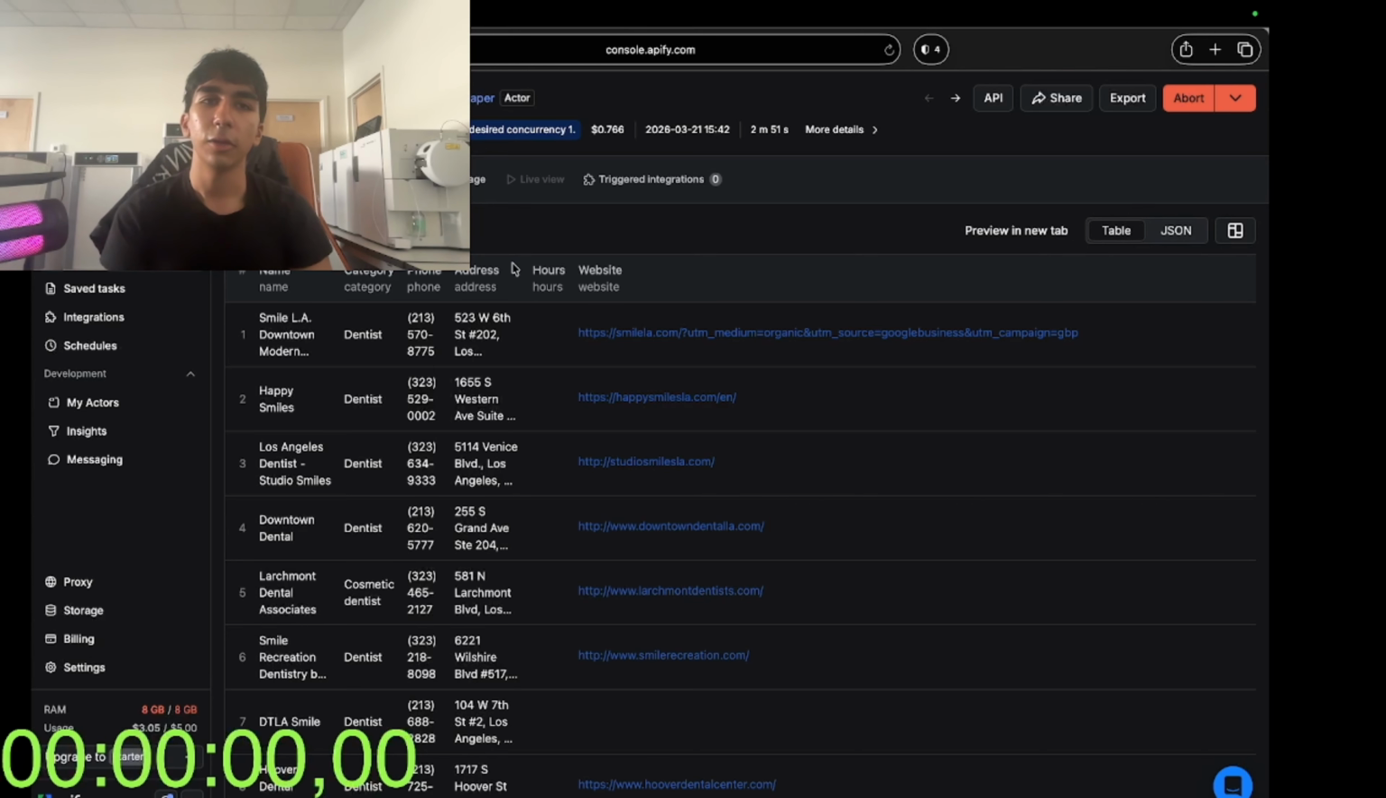I'm going to show you exactly how you can export it to a CSV. That's also very simple. Right after this is done completing its output, when it's done, it's going to say actor successfully completed, assuming it works properly as it should.